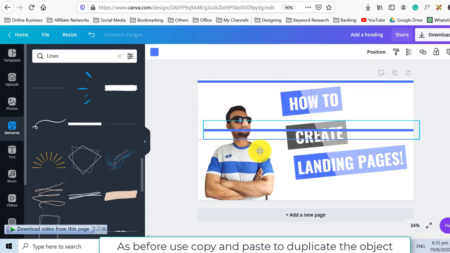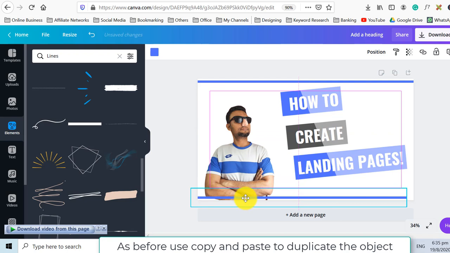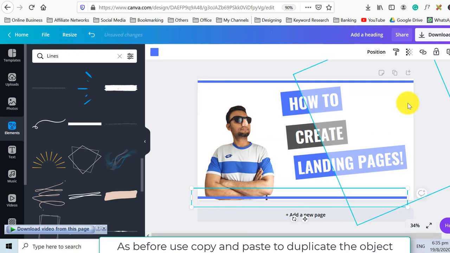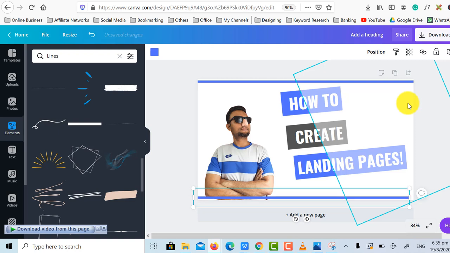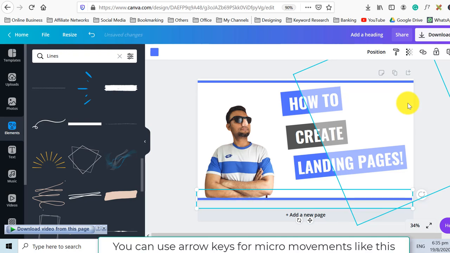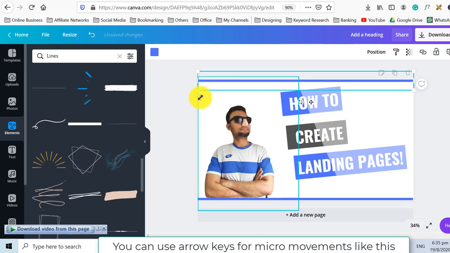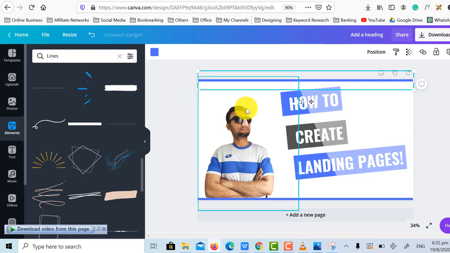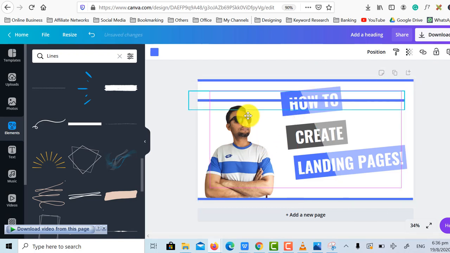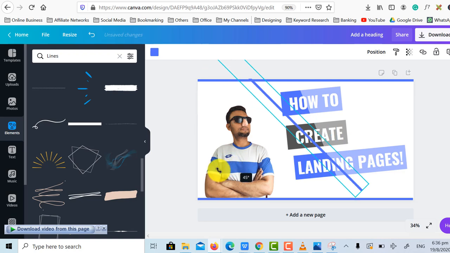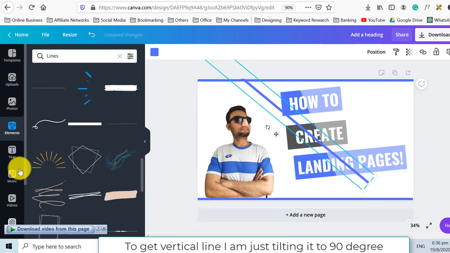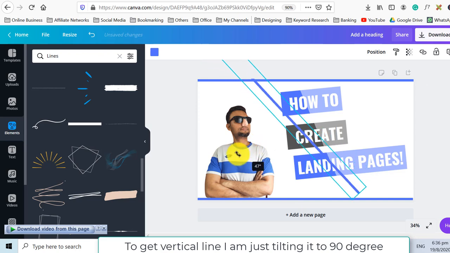As before, use copy and paste to duplicate the object, as we need 4 lines to construct the border. You can use arrow keys for micro movements like this. To get vertical line, I am just tilting it to 90 degrees.